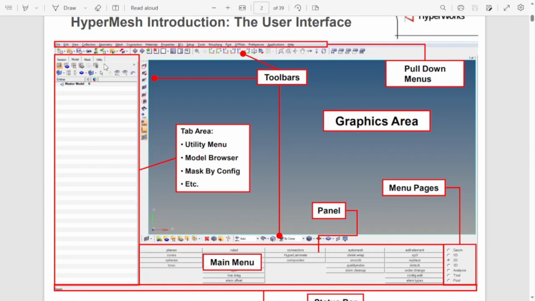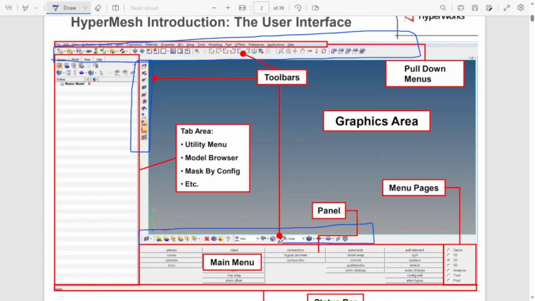You will find toolbars at three locations: the top section, the bottom section and the left hand side section. This is the first location where you will find different tools. We will discuss one by one what the different uses of these options are. The second location has some different tools, and the third has some more tools at the bottom bar of the Hypermesh window.